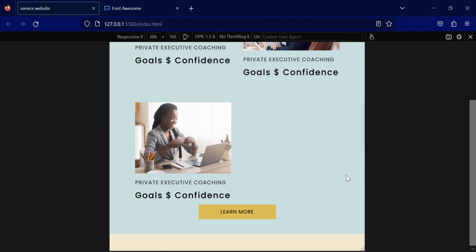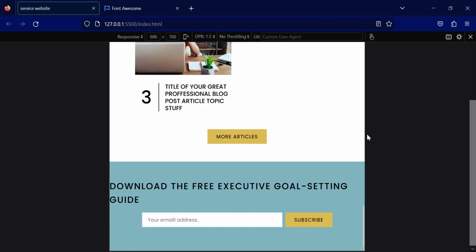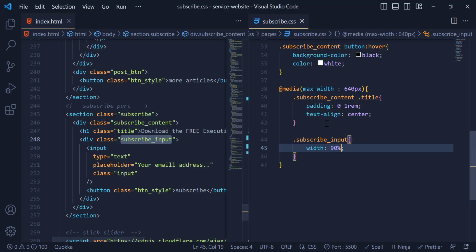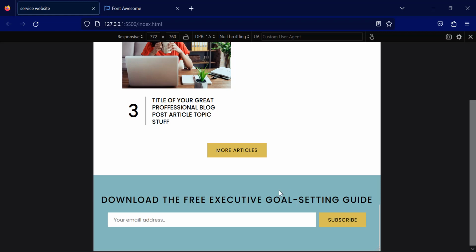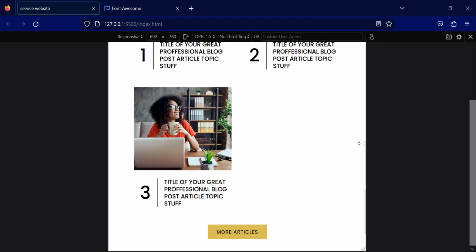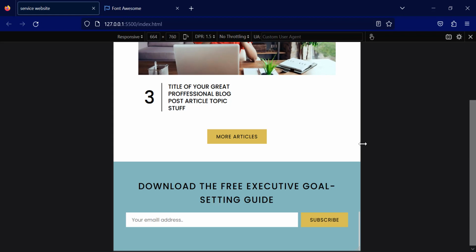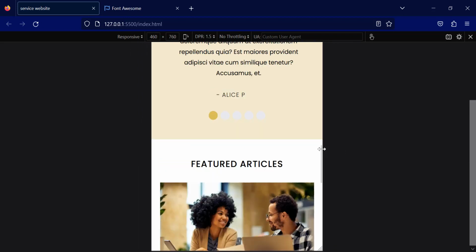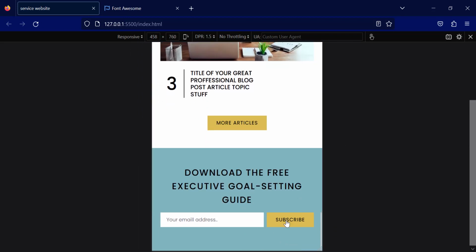I think we need to increase the size a little more, maybe at this 772. Okay, now let's check it. You can see that the text has space between those two sides. Okay, now if I decrease this, we need to put these two on top of each other.